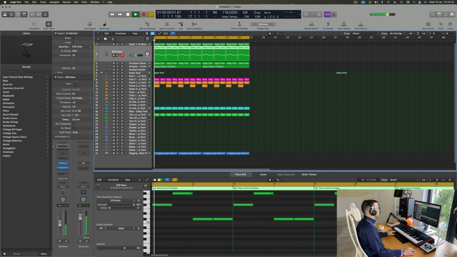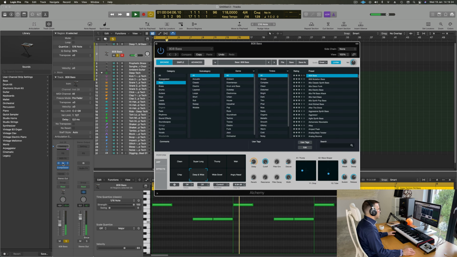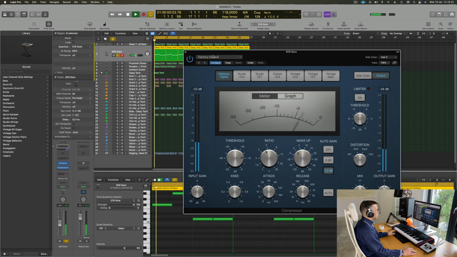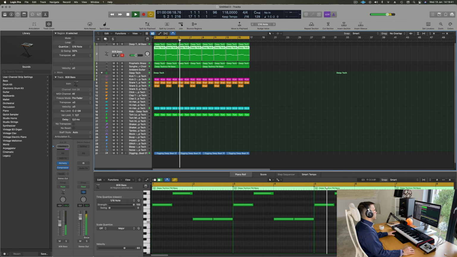So let's listen to this bass. Seems to be somehow hard to compress because it's not really compressing very much. Let's drop it. Okay, I don't know, there's a bit of compression. It's not super heavy though. Again.